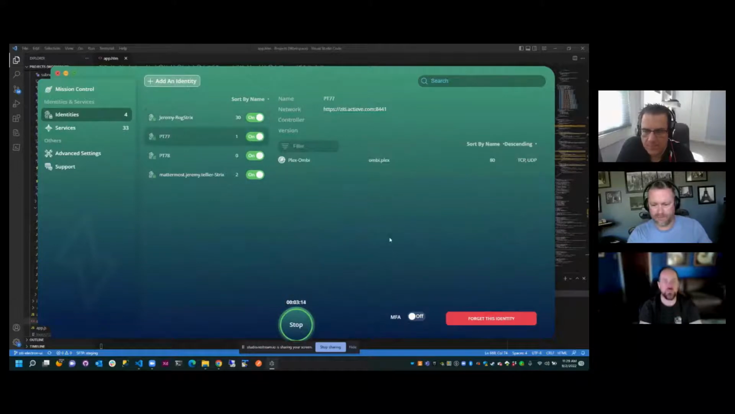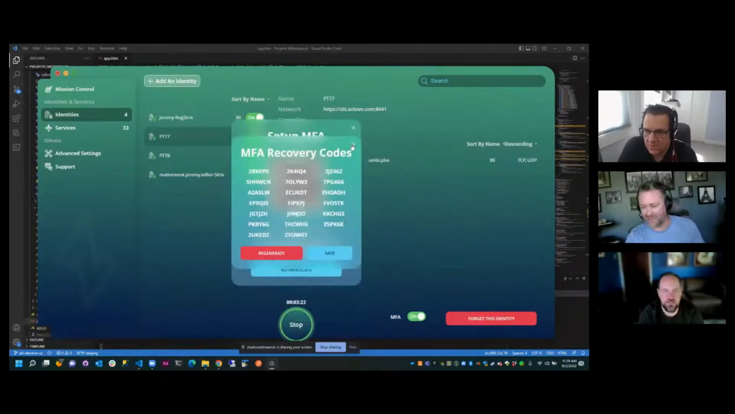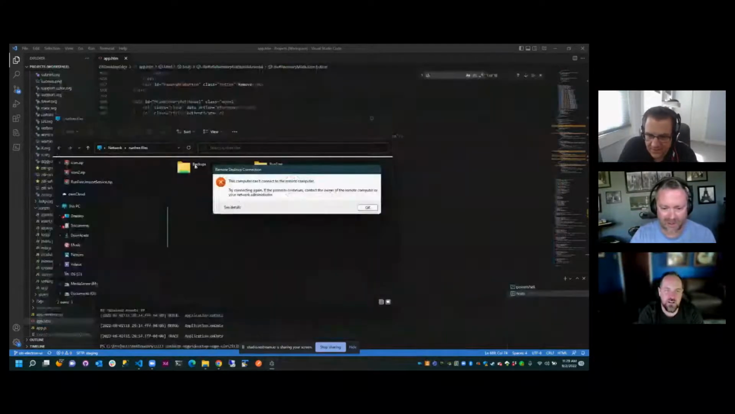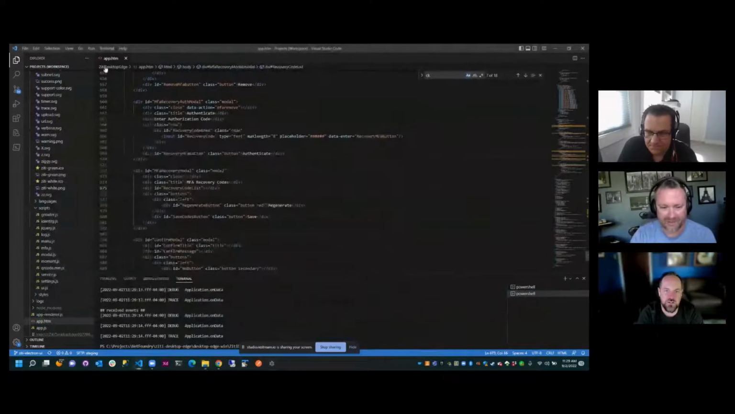Did you want to show MFA, Jeremy? Yeah, let me turn MFA on. But I do have a bug that I was messing with, recovery codes, getting the new recovery codes. So when I go to turn it on, it shows me the recovery codes. It's not supposed to do that. No, shoot, I can't get it out of the way, can I? Hold on one second. I'm going to do a quick rebuild.